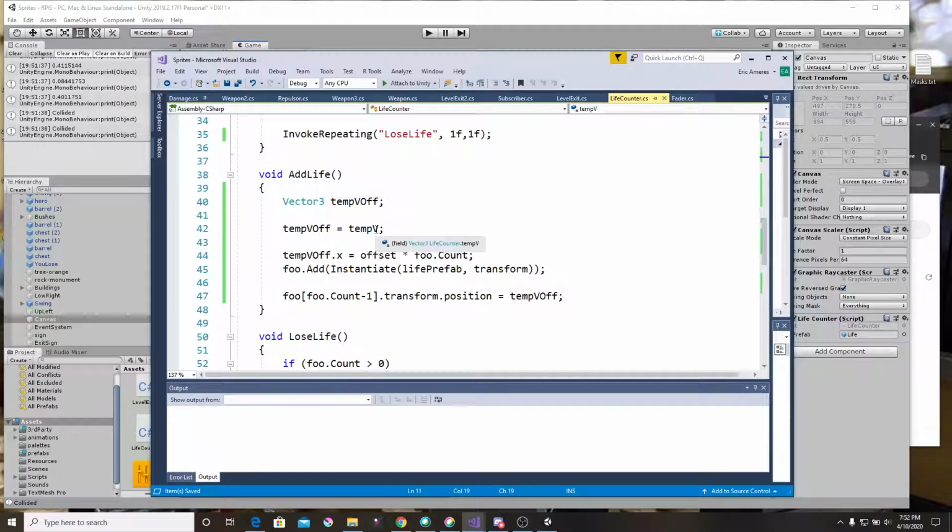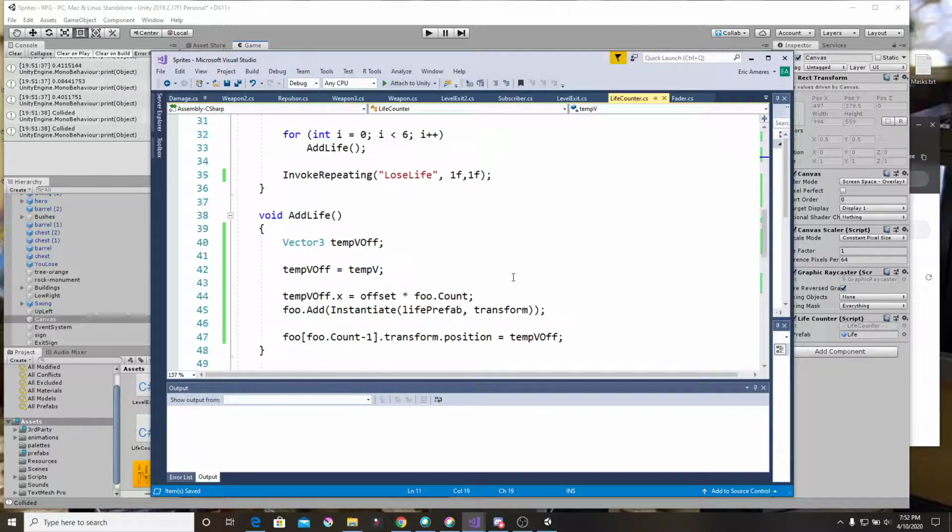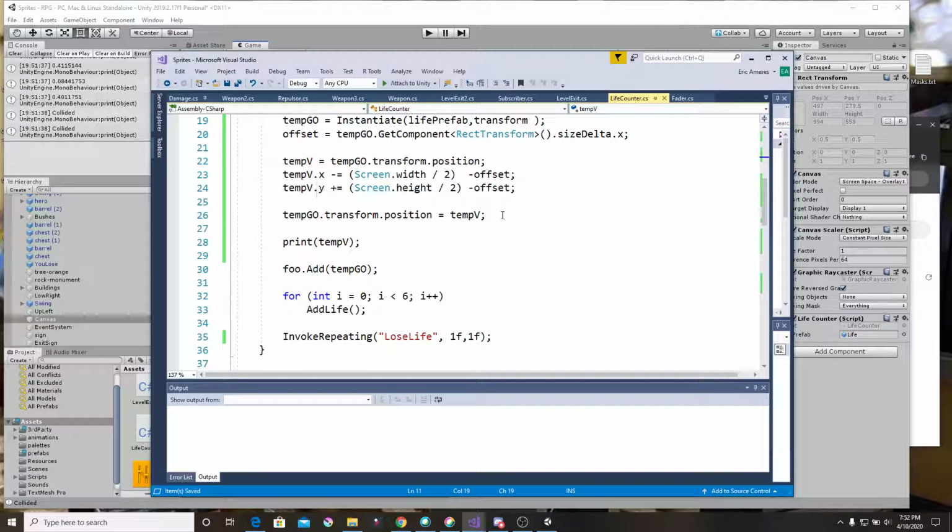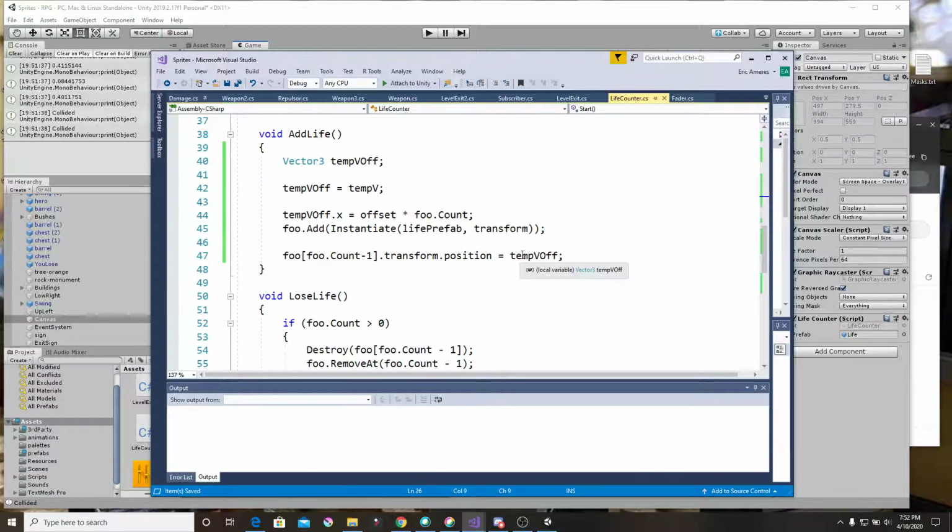Add life, temp v offset, temp v. Why did I do this? This would be that says put the first one at that position. And so why don't I say this? Temp v plus, let's try this, x.